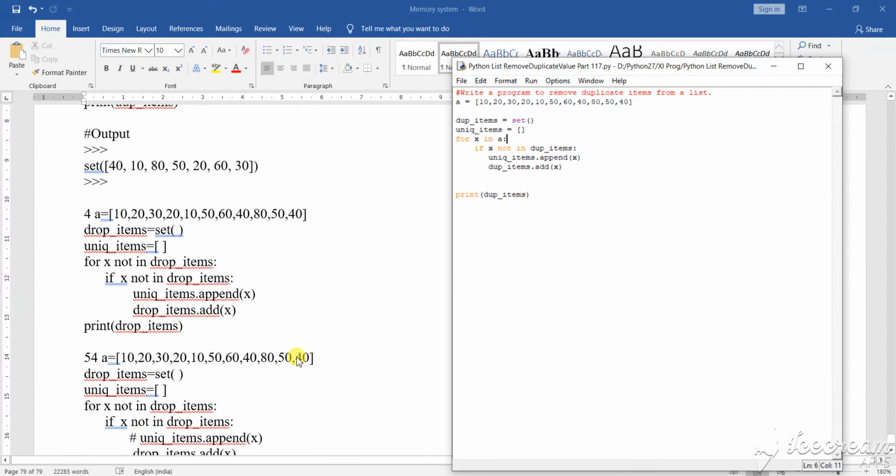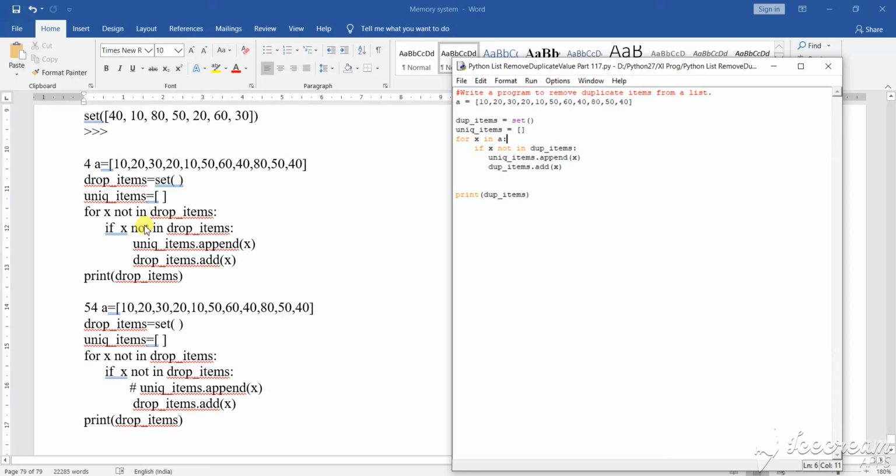Now there are two more programs which I haven't executed. These are the programs you see here in this particular phase. Here you have to give for x not in drop item, and the drop item is a. So a will be the drop item, and instead of x not in drop item, I am taking x in a. That's the change you have to make. Similarly, those are the rectifications you have to do in the program.